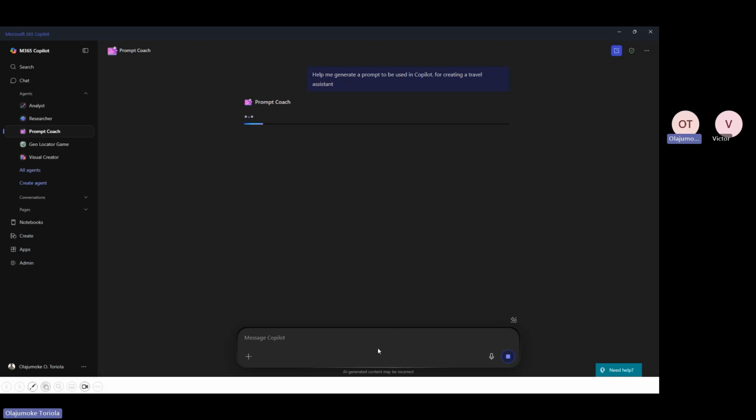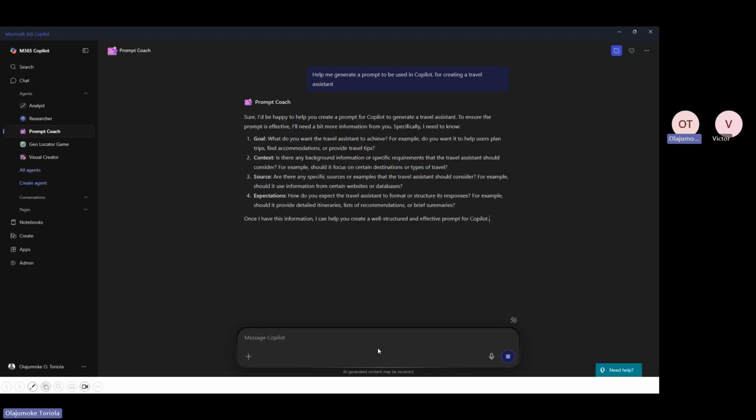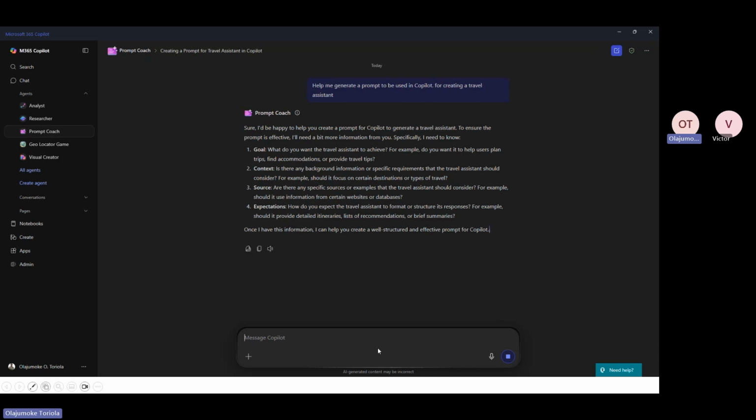I doubt it's going to give me that error message. The good thing about it is that it is the prompt coach. See what it has done with me. It said, sure, I can help you, but let me specifically know this. You see those four elements that we talked about for a good prompt? It's also bringing them out here. What do you want the travel assistant to achieve? For example, do you want it to help users plan trips, find accommodation, or provide tips?